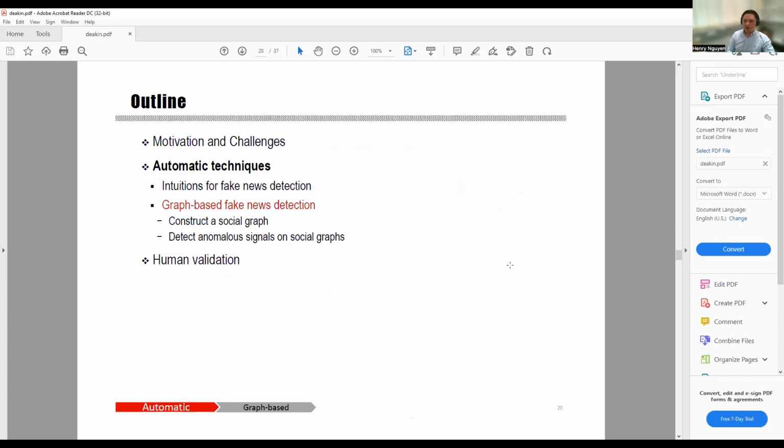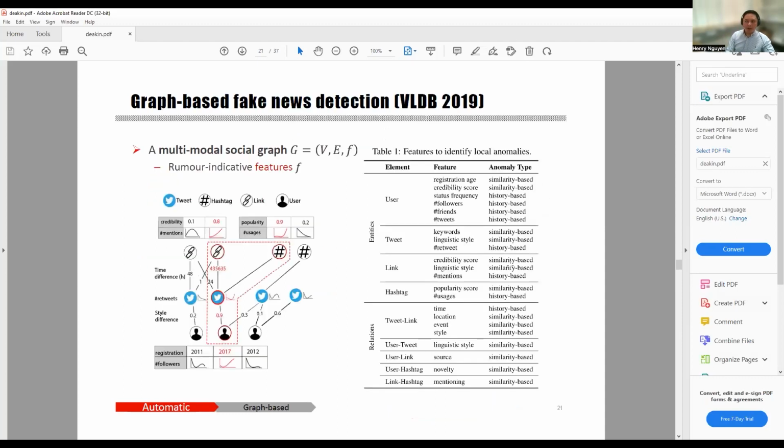Based on that intuition, we developed a graph-based fake news detection, and this work was published in VLDB 2019. Firstly, we construct a social graph. It is a heterogeneous graph. We collect Twitter data, and we have four different core node types: one node is user, and the other nodes are tweet, link, and hashtag.